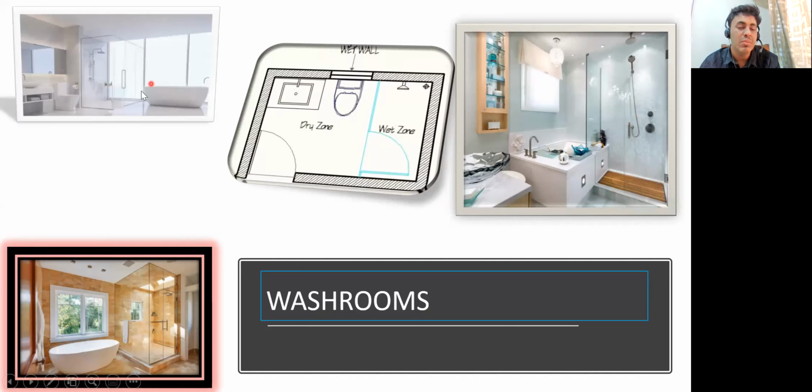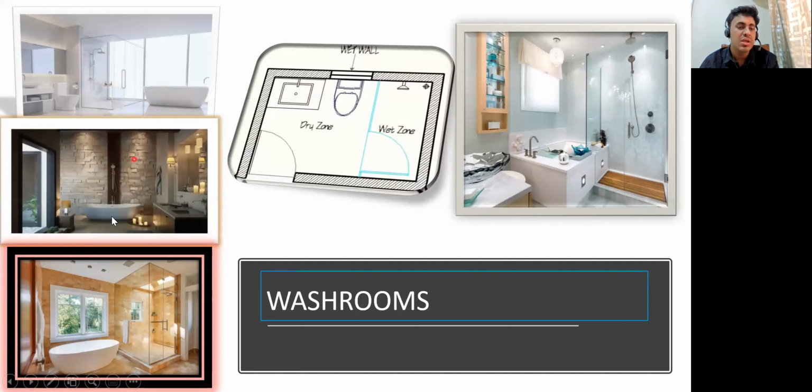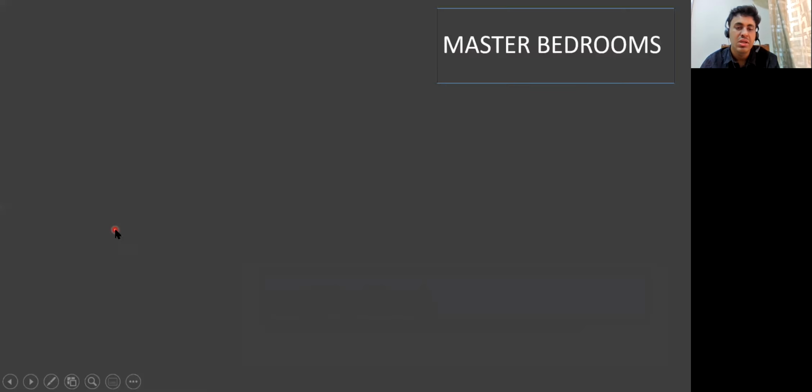Same thing here, but you have a bathtub here. Again, this is a glass partition they have done. So this will become my wet zone, and this will remain a dry zone. Again here you can see the wash basin given here, but it is over the counter. Now coming to the master bedrooms.